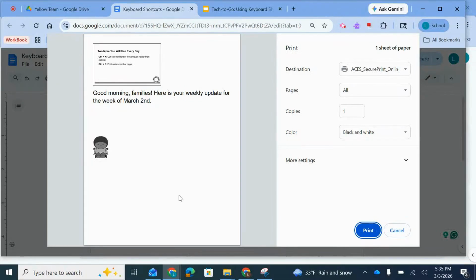Control-P opens up the print window without having to hunt for it in the file menu. From here, you can print your document.